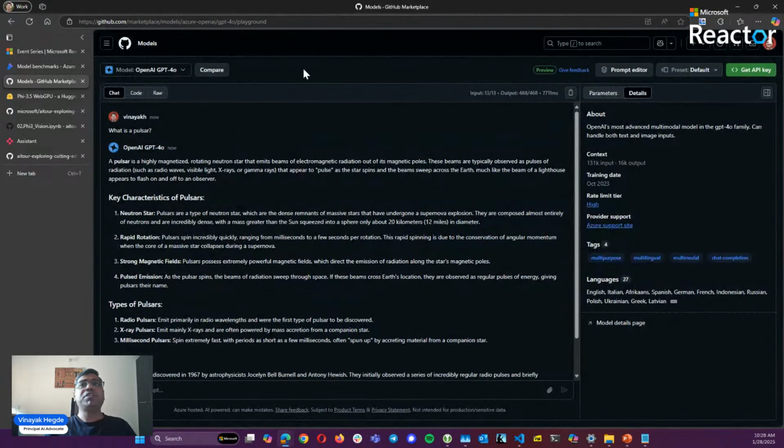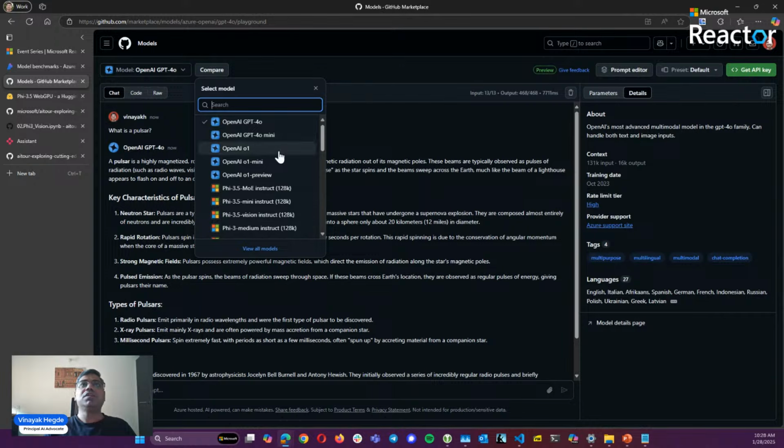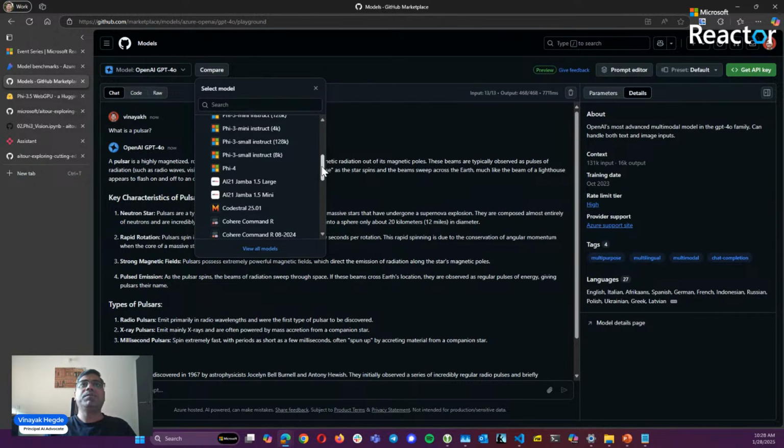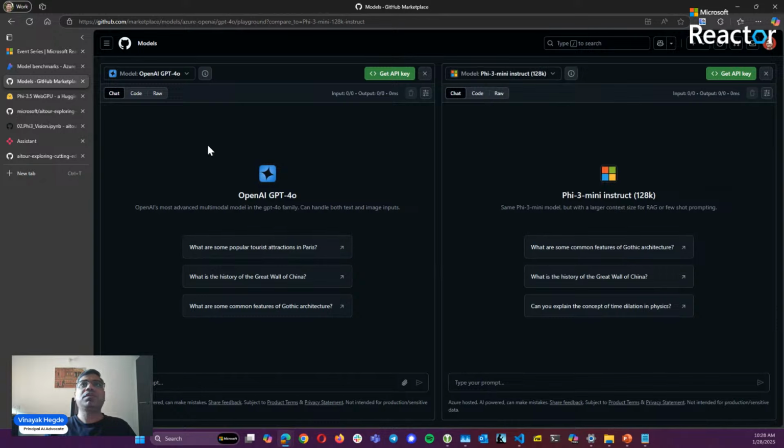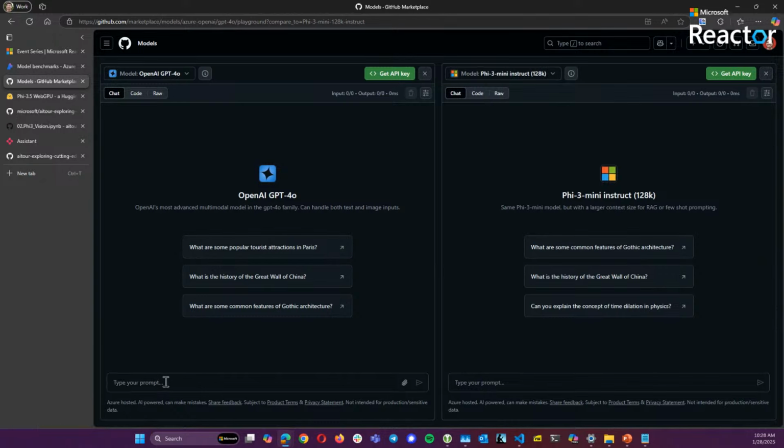The best part though is this small thing that we have called compare. So typically when you're doing model selection, you want to compare two models, right? So we talked about SLMs and LLMs. So now let us do a comparison. Let us choose Phi 3 Mini Instruct 128K. Let's choose this model. And now it has reset the prompts, and you can see the models side by side. So it has replicated the playground. Here I'm going to type the same query again, and let's see what is the difference.